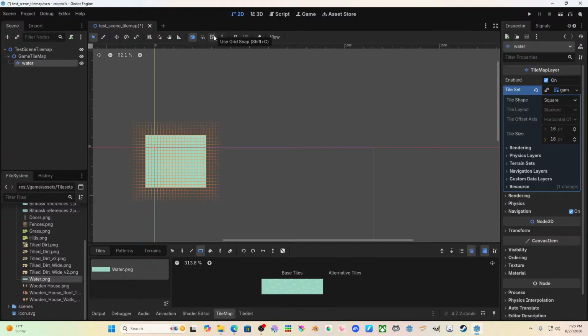And this is why I'm following a tutorial. Use grid snap. No, that'd be bad. It's not what I'm trying to do. Snapping options. Lock. Group selected nodes. Skeleton options. And view. Down here we have paint tool. Selection tool. Line tool. Picker tool. Eraser tool.